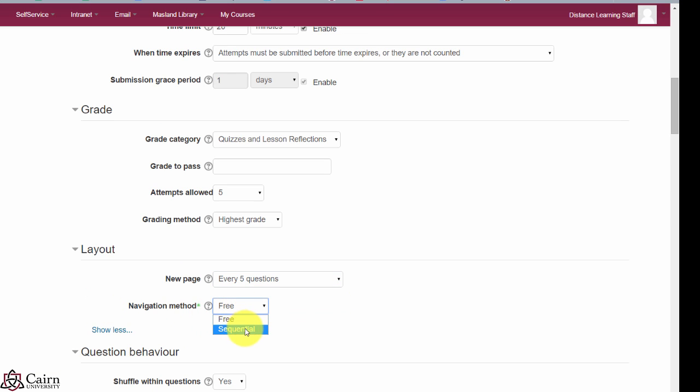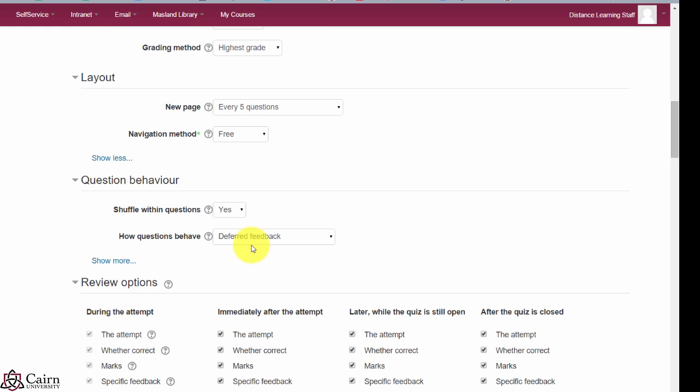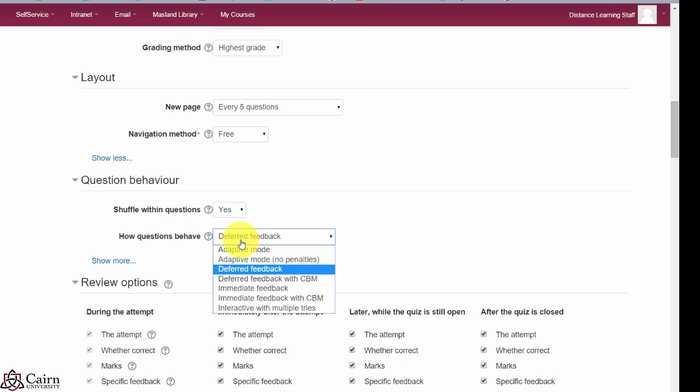Whether they want the navigation, you can force the students to go in a sequence, or you just let them go free from question to question, which they may prefer. For enhancing academic integrity, you can choose to shuffle within questions. And as far as the feedback, you can have it deferred at the very end of the quiz, or you could have immediate feedback after they try each question as well.